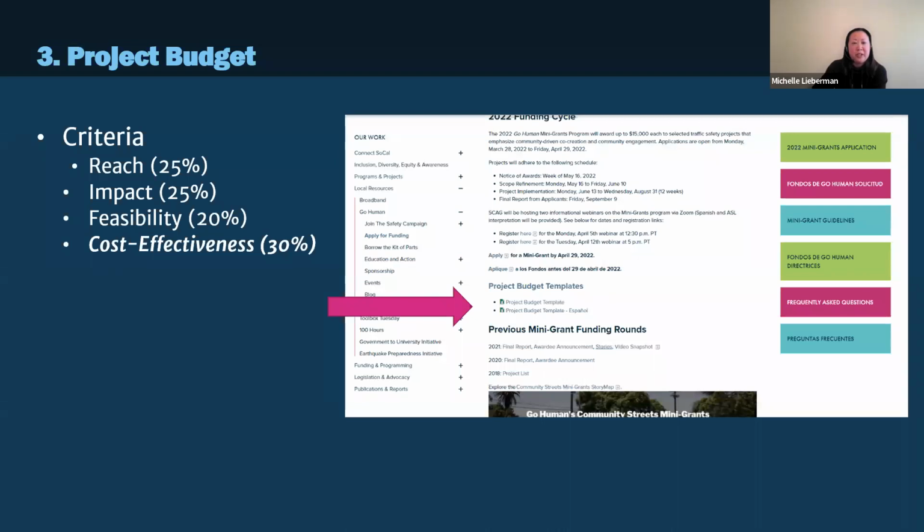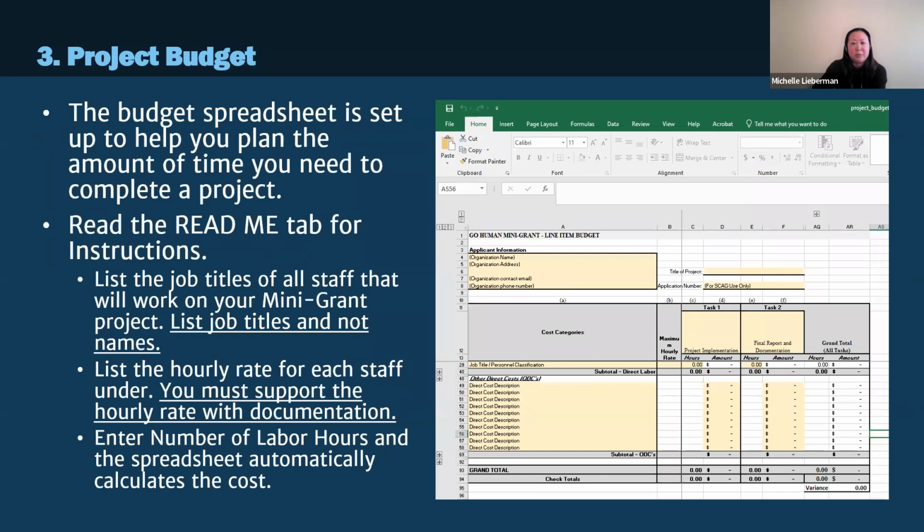The last portion here is around cost effectiveness, and this is where you'll be providing your project budget. This is a little bit different from previous years if you've applied for a mini grant in the past. Here you'll be using the project budget template that's provided by SCAG. It's linked here on the website, and we'll show you what the project budget looks like. It is a spreadsheet that's set up to help you plan not only the costs for your event, but the amount of time that you need to complete a project.